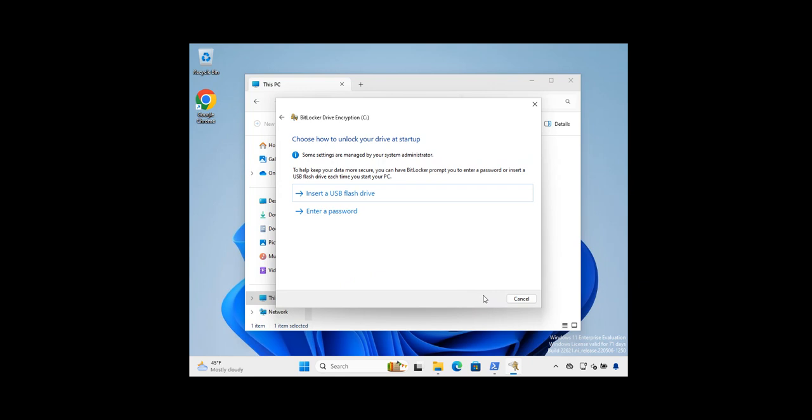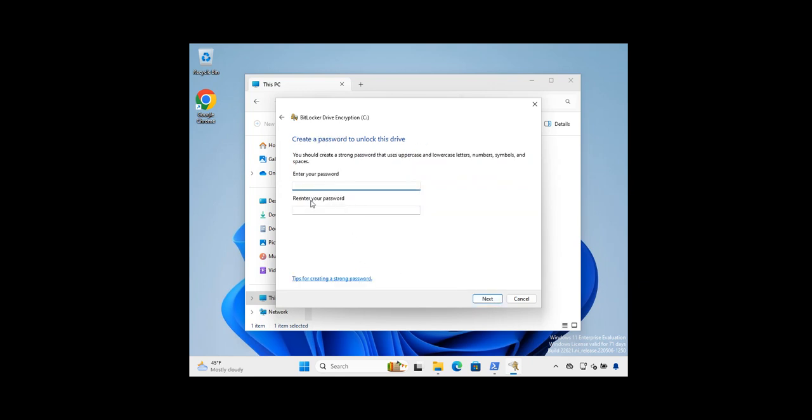So I'm going to click Yes, and then we can enter a passcode here. This is important. It tells you here you should create a strong password, using uppercase and lowercase letters, numbers, symbols, and spaces. So you can basically use whichever you would like in here.